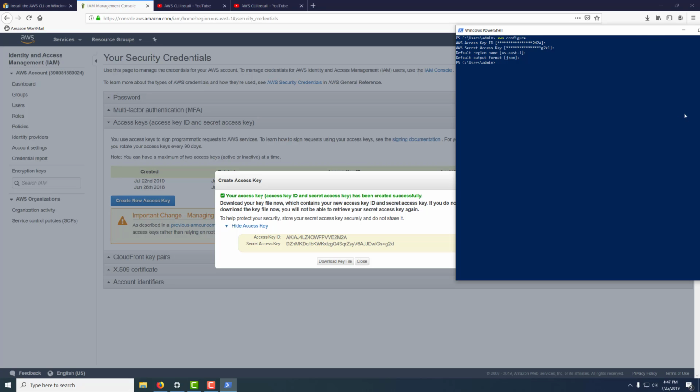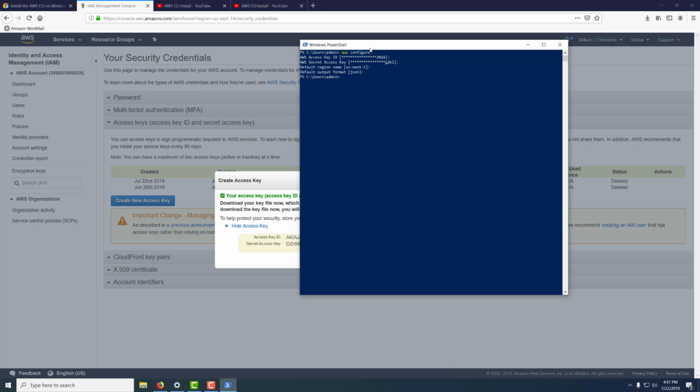So that's all for this video. I just wanted to show you very quickly how to generate an access key ID and a secret access key, and then how to configure the CLI. In the next video, we will create a S3 bucket, and we'll go ahead and upload some data, show you how that works.